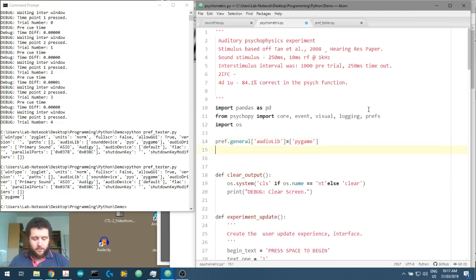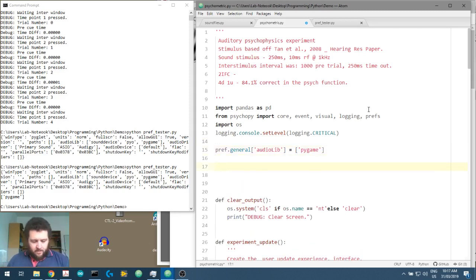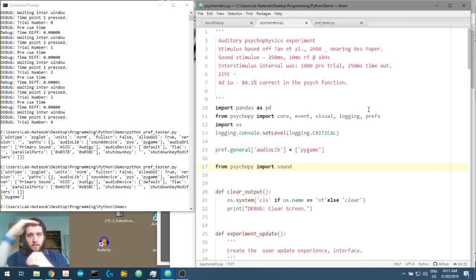The other thing that we're going to do is logging.console.setLevel, and make sure that we only get the critical errors. In fact, what we'll do is we'll set that up here. And now we do from psychopy import sound. So we've set the preference and then we import the sound library. So now we should start to be able to play with sound.